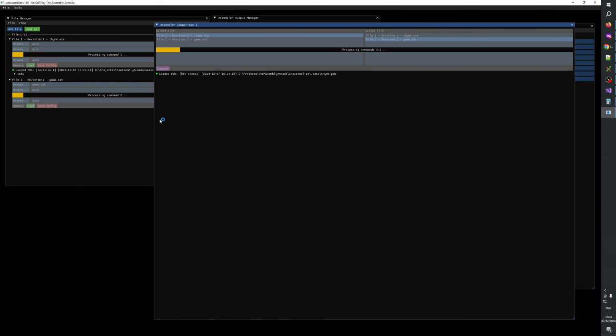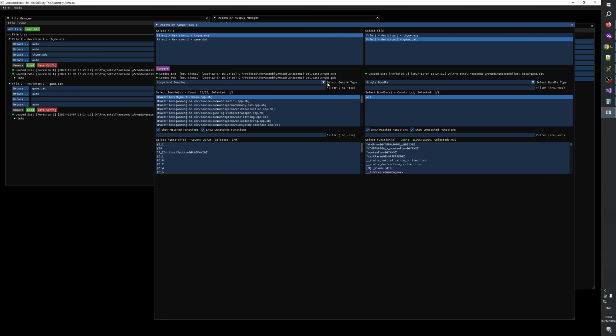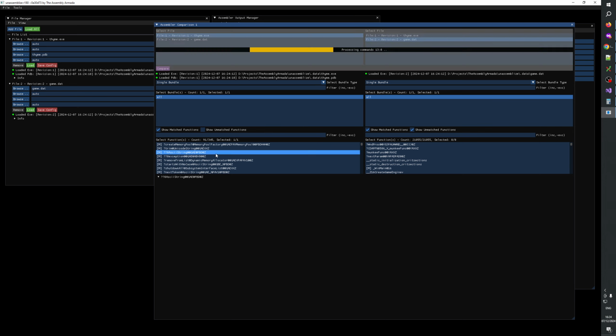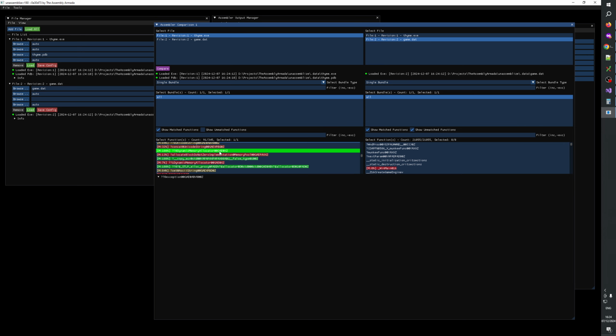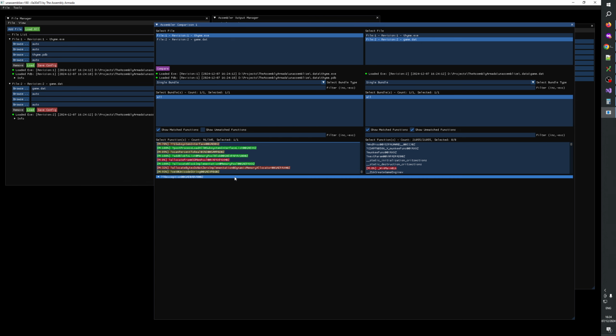Compare. Single bundle. Right. So let's search for 99 here. Okay, so now, well, we could maybe make it a bit greener. It's now like yellowish, orangish, which I guess is okay. At least it makes it really obvious, I guess.